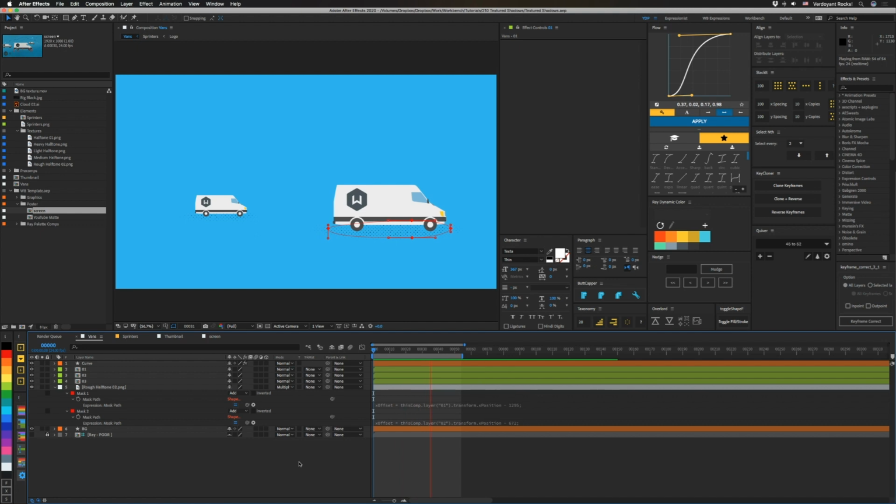So this is what we're going to be doing. You can see we have a mask here that's following our van, and it's revealing this shadow texture below. And this is visualized by Path Visualizer from Plugin Everything on AE Scripts, just so that we can see it while it's animating. I'm going to turn that off, and now we're just going to take a look at what we have.